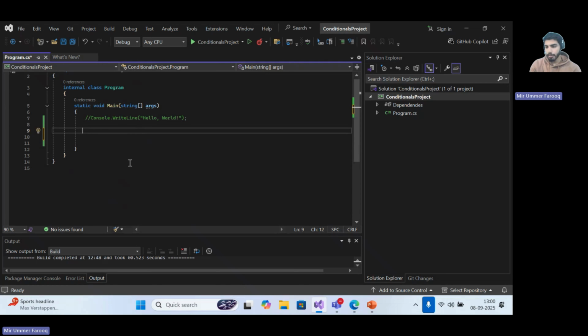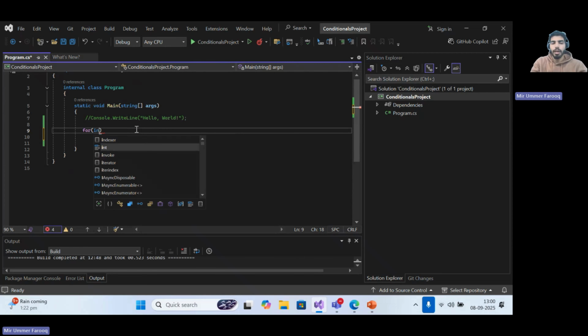That will take you some time. So for that, we will be using a for loop. First of all, let's say for, and right now we know how many times our code will run. Let's say it runs 10 times. So what I will do, I will first take a variable int i is equal to 0.